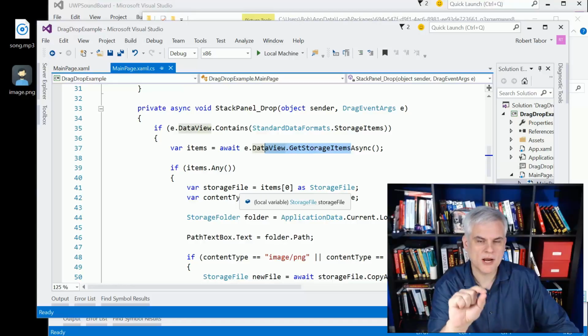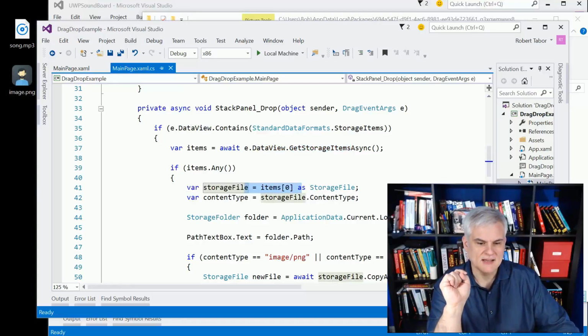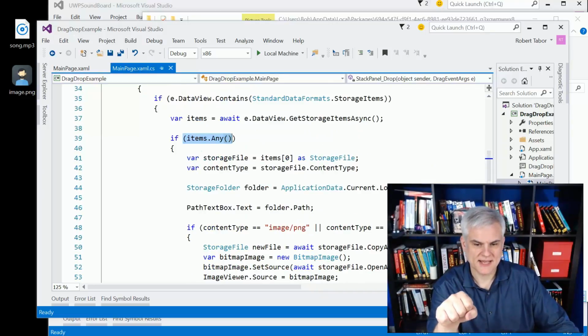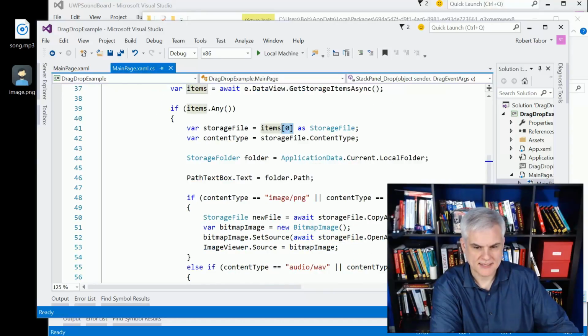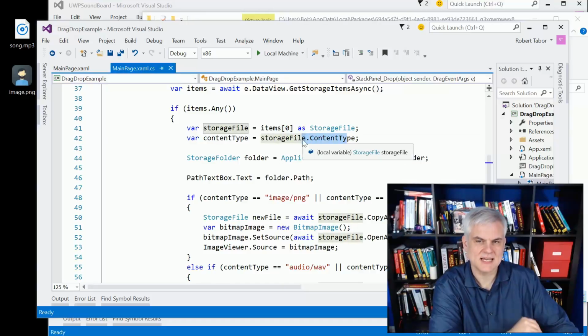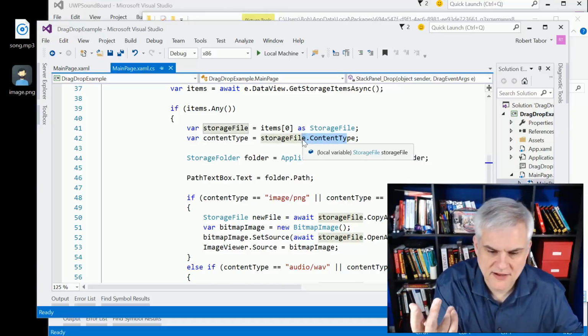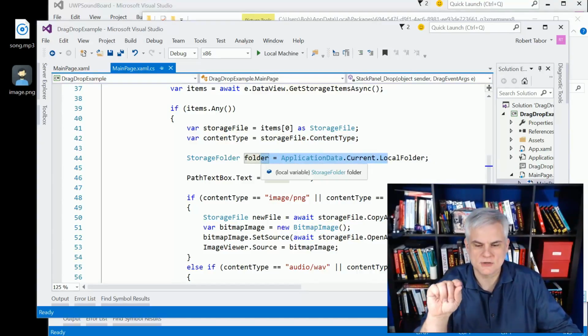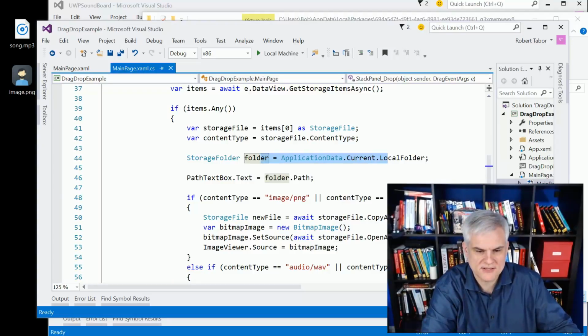Now we're only going to work with one item, so you can see here that we're making sure that there are actually items in that drag operation that are storage items. Then we're able to say, hey, give me the first item at index 0, and we'll make sure to pull off the content type. So is it an image file, a sound file, a document, whatever the case might be. Here we get a reference to the local folder, the local storage area that our application will be allocated whenever it's installed on our device. And we just then display that in that path text box.